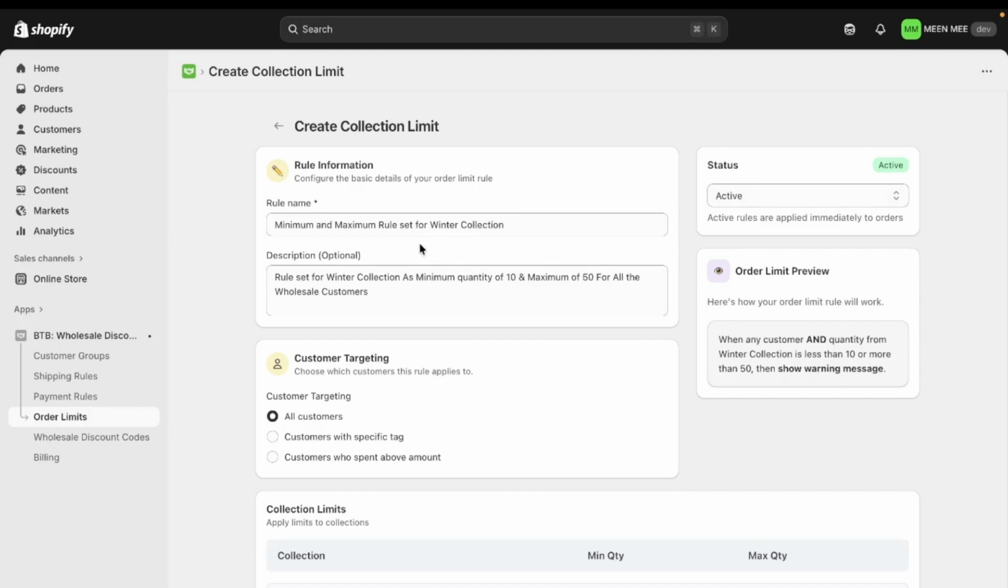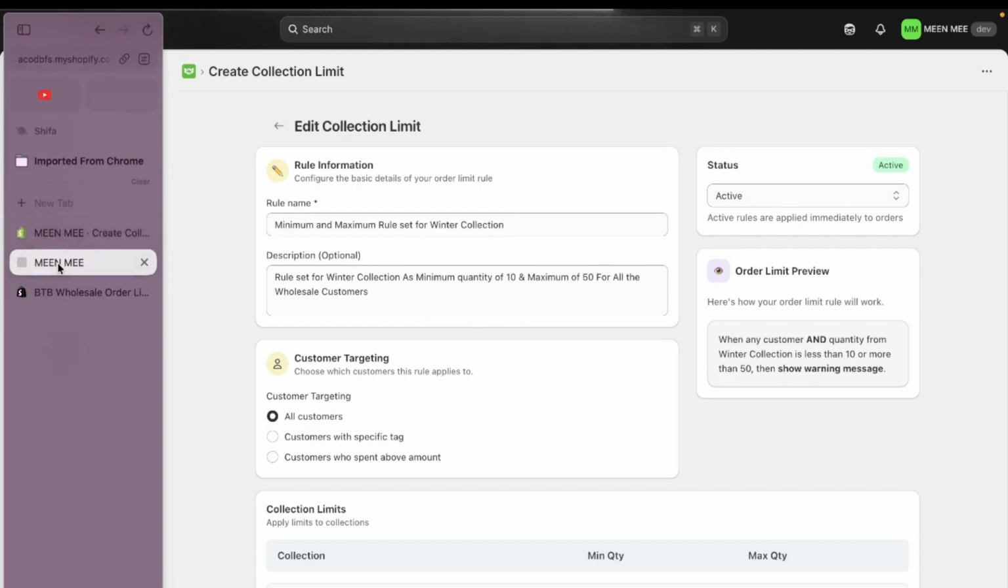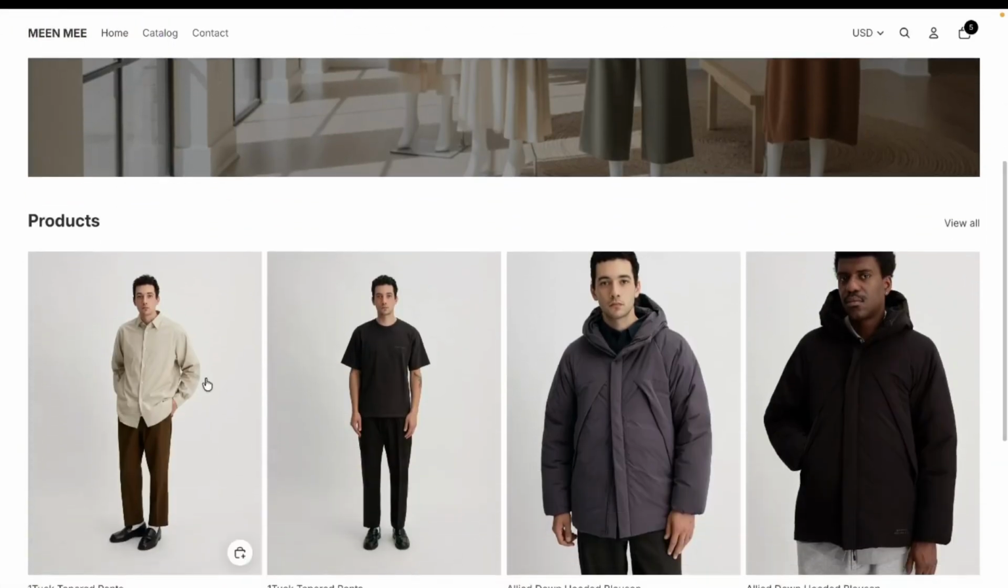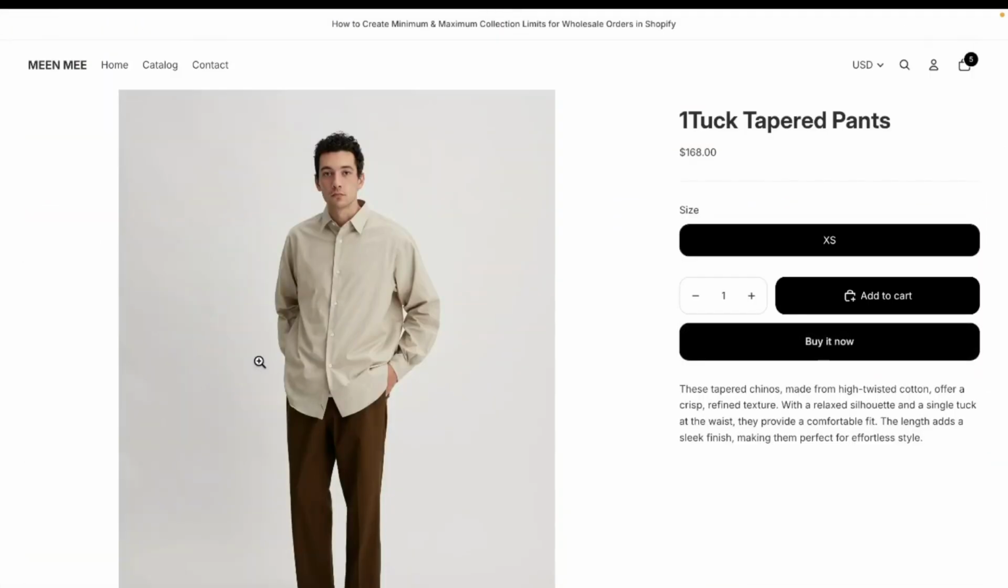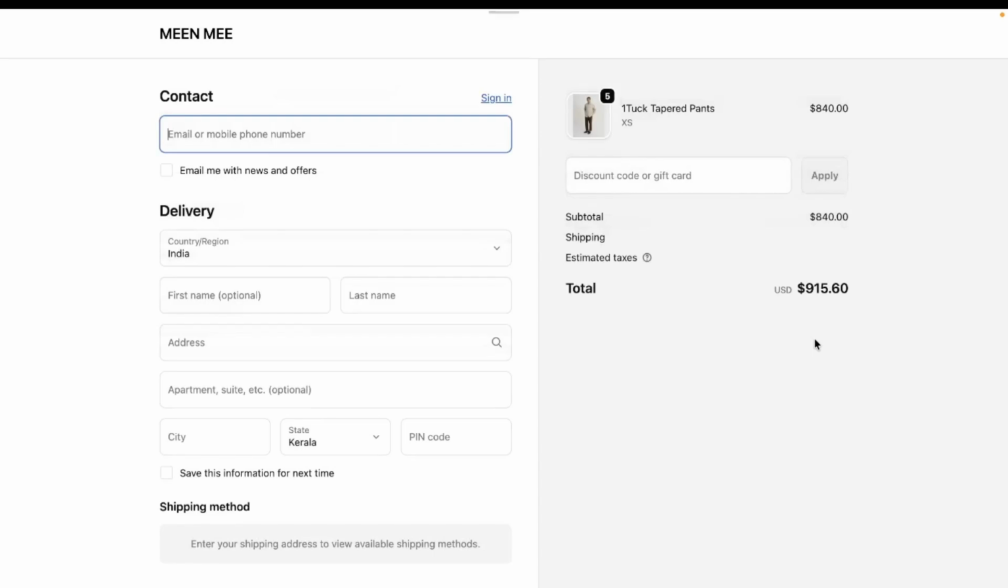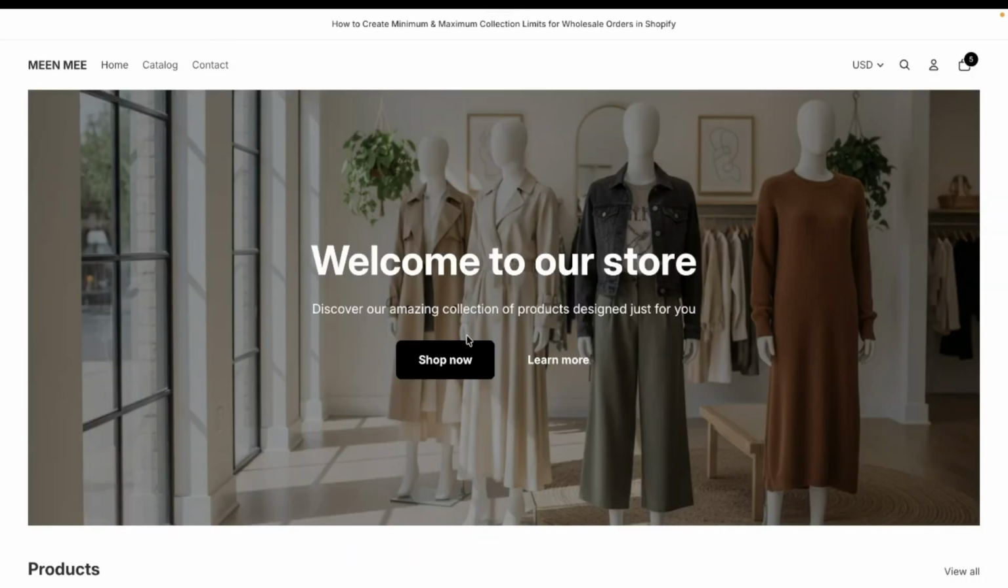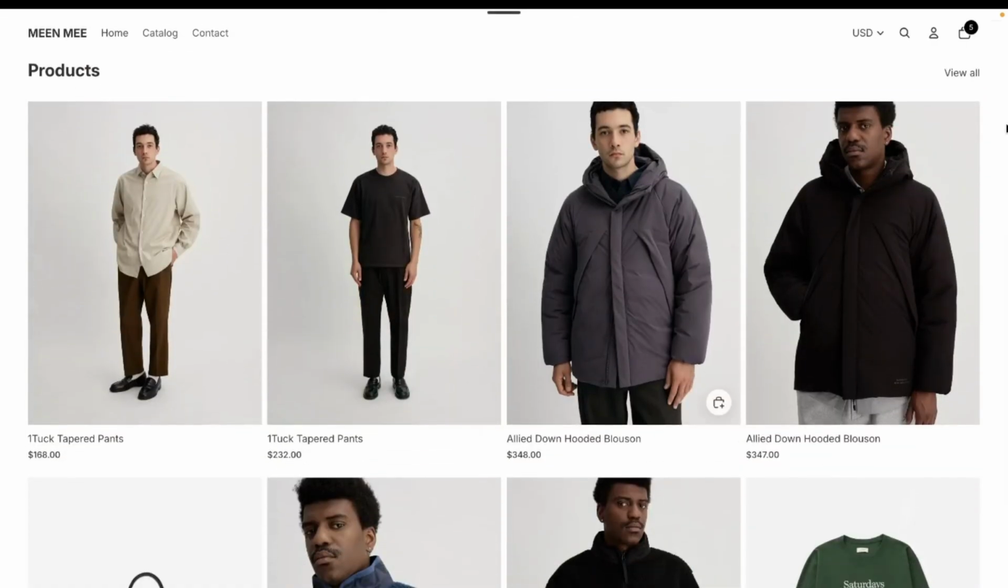Now let's test this setup in our online store. So this is one of the products which is out of the collection. I'm trying to buy only 5 products here, which is below 10. There won't be any messages populated here because this product is out of our winter collection. Now let's try with our winter collection product.